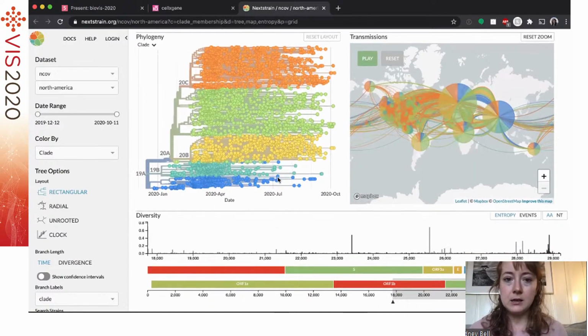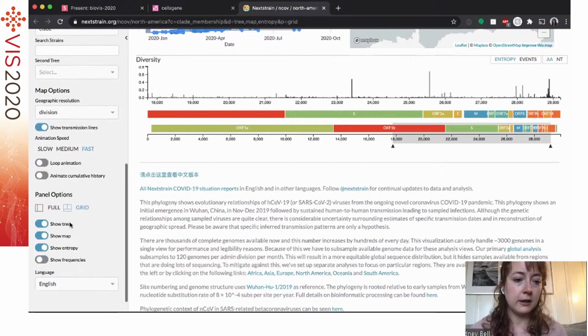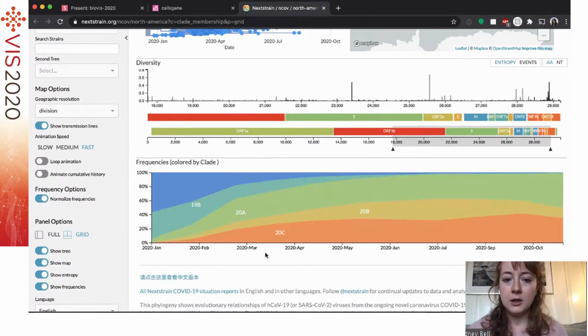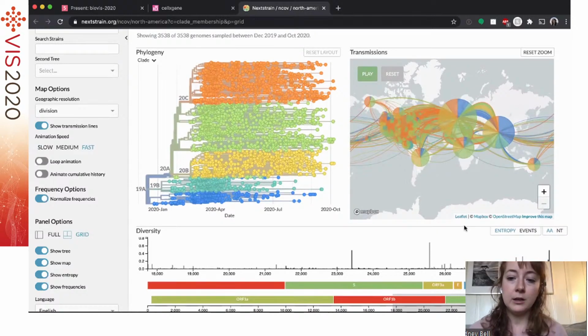And we can see that here we can turn on another little plot. So this is the same kind of Mueller plot that Gytis was showing earlier. We can see how each clade increases or decreases in frequency over time.